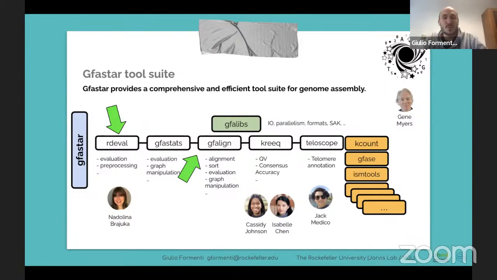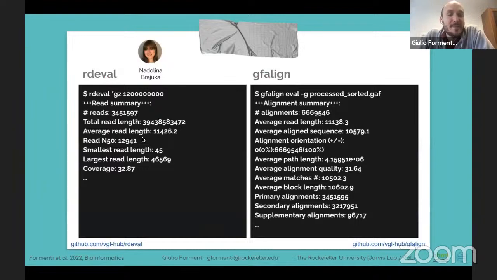So we added tools first for raw reads, for alignments. I'm just going to go quickly through these two tools, RDeval and GFAlign. Again, you could get typical outputs like number of reads, coverage, largest read length, and so forth for RDeval. And the alignments will give you information about the number of alignments to a graph, in this case alignments of sequencing reads, orientation, average coverage, and so forth.